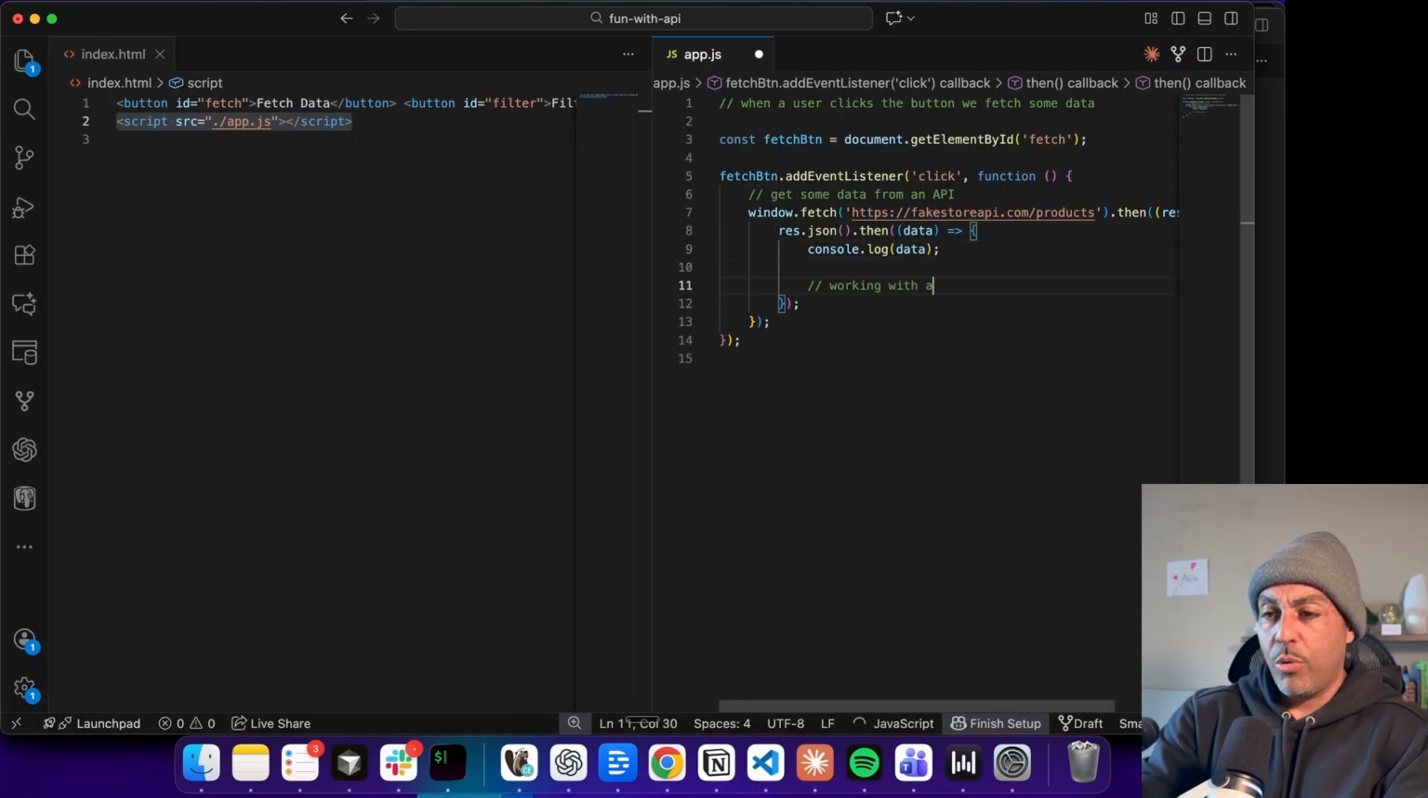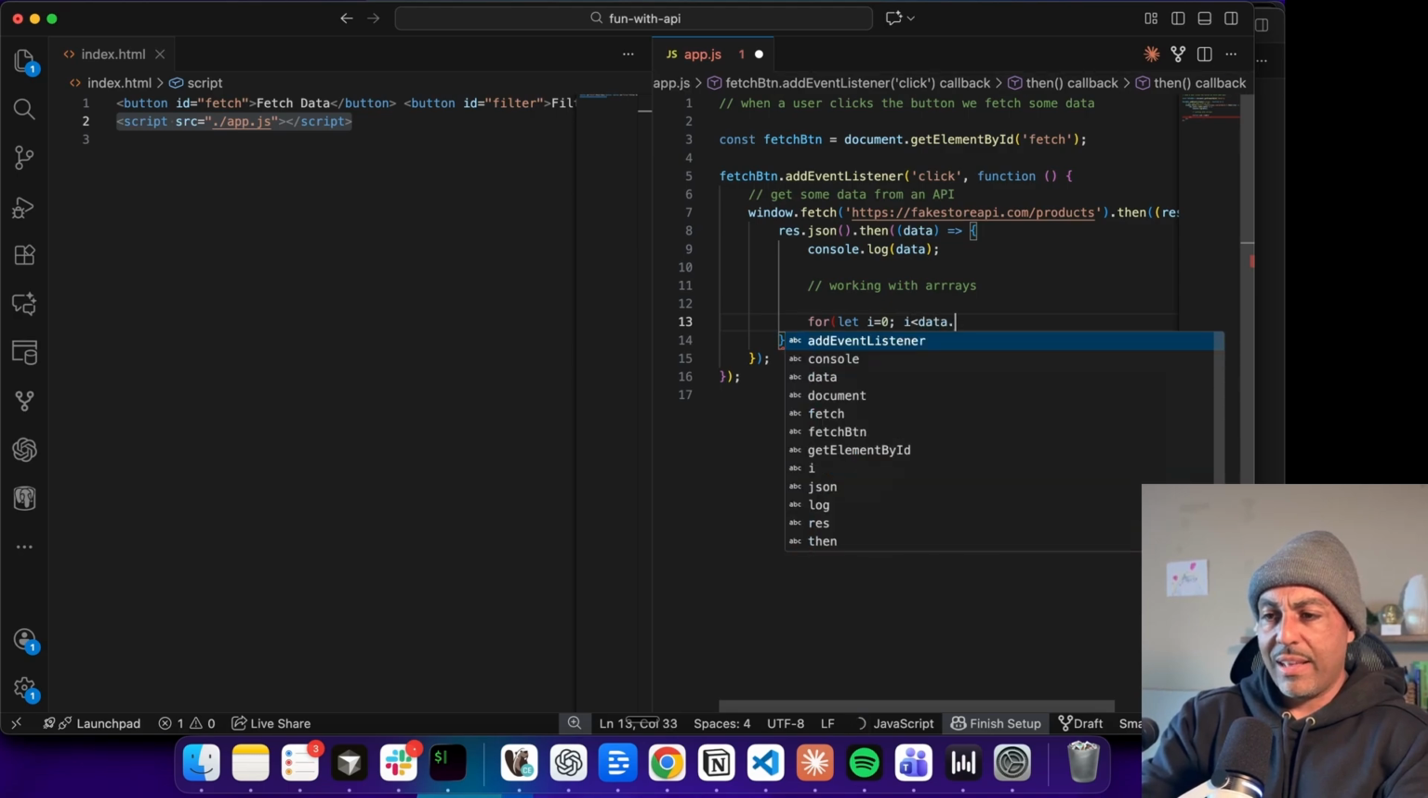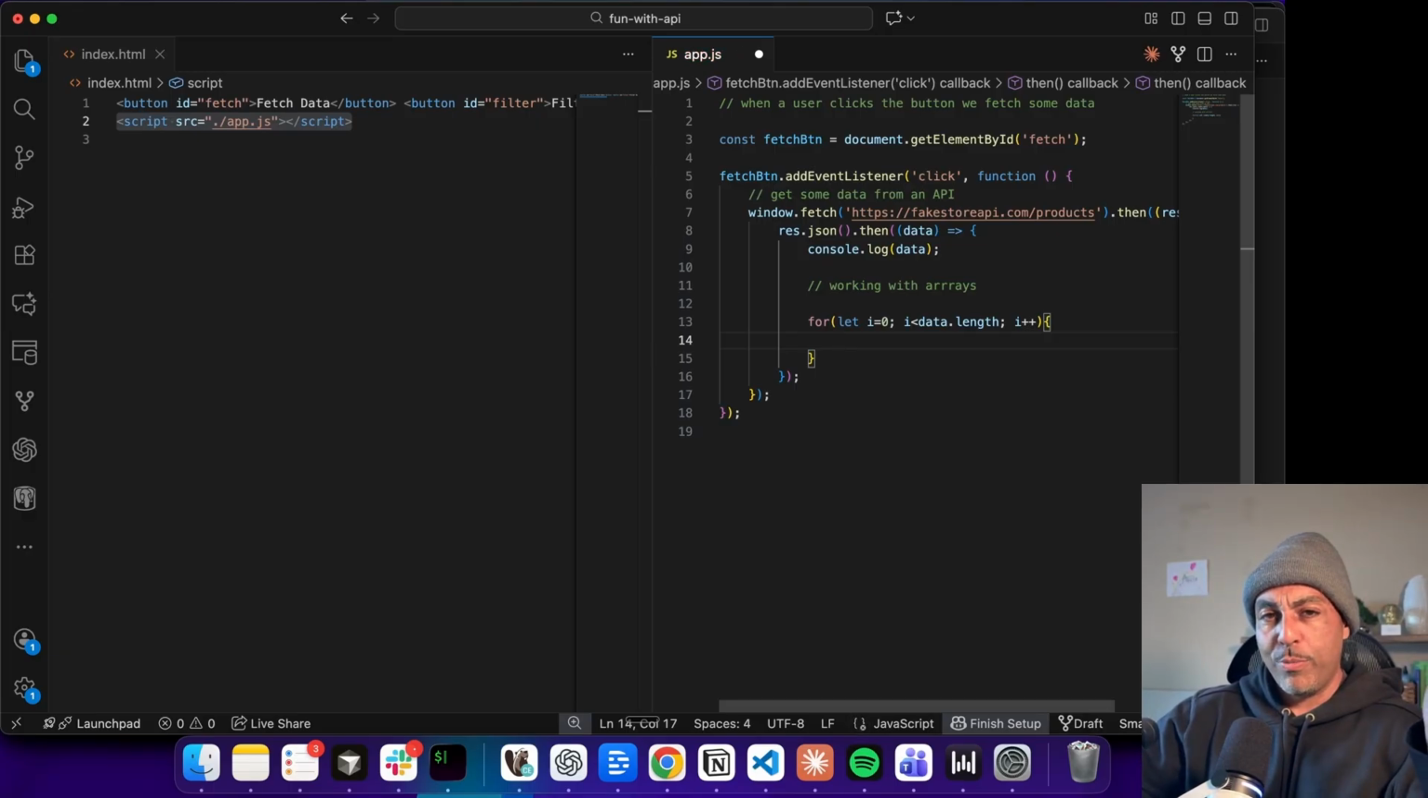You're working with arrays at this point. This is just working with an array. So what do you do when you have an array? Well, you loop over that array, right? For let i equals 0 such that i is less than data.length, i plus plus. This is an array. If you don't know how to work with arrays or write a for loop, shame on you. Go back and learn how to do that. Turn this video off and go learn how to work with a for loop for God's sakes. Come on, man. You're better than that.